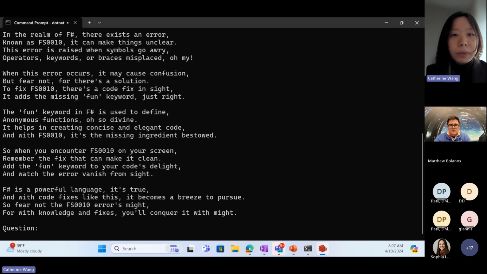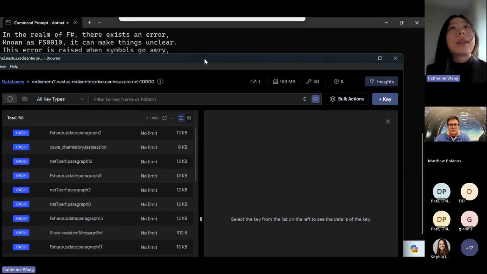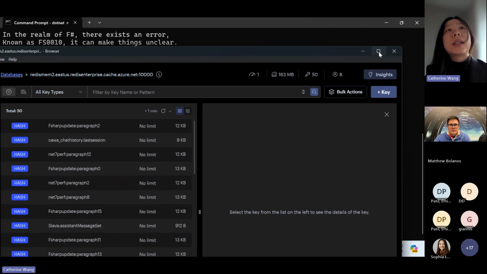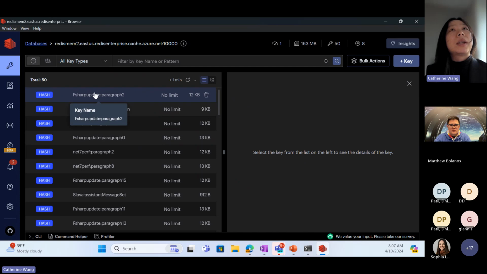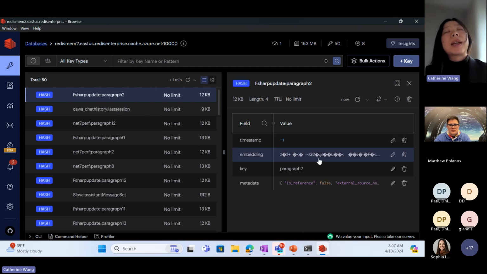Just give me 1 minute here. So loading. So this tool is Redis Insight. It's a GUI management tool. You can see here this is basically how everything can be broken down, in this case into paragraphs, and saved in Redis for vector similarity search. So we have the metadata that contains text, and then the embeddings in the vector embedding format to perform the search.